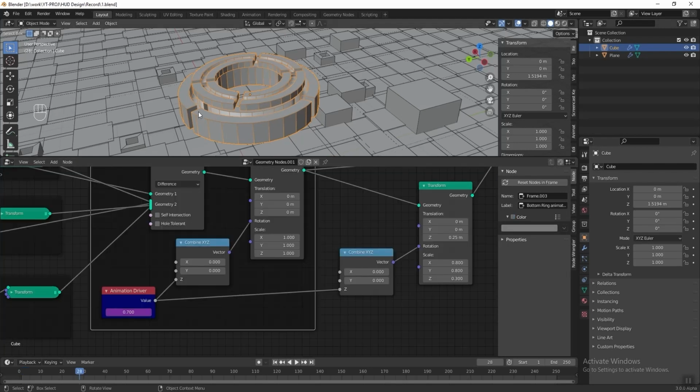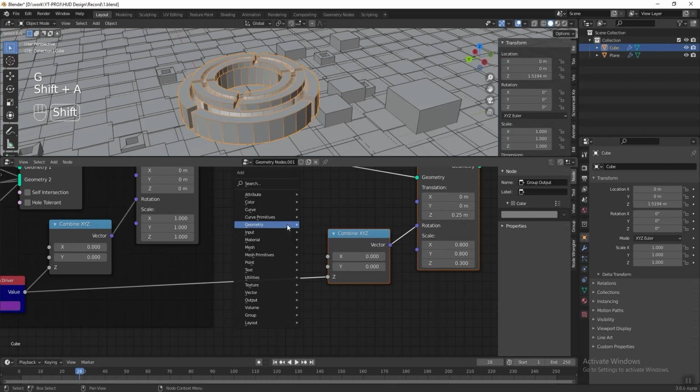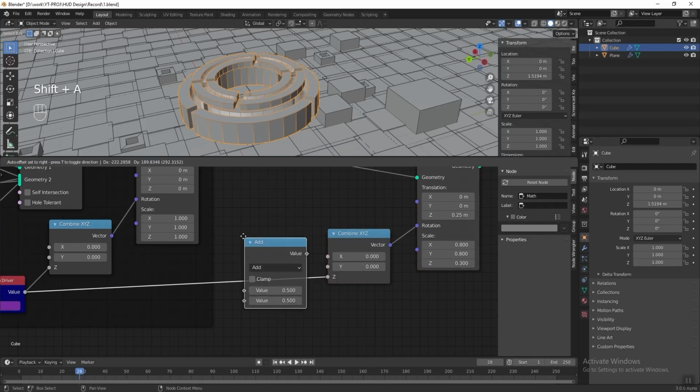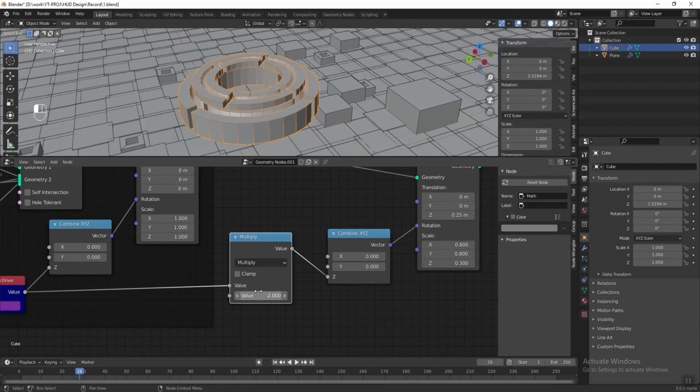So to make it rotate in the opposite direction, we need to add a math node before the combine XYZ. So let's add a math node. Change this to multiply and -2. You can multiply other numbers as well, as long as you multiply by a negative number. By multiplying by a different number, you will get a different rotation speed, so you can experiment with this.